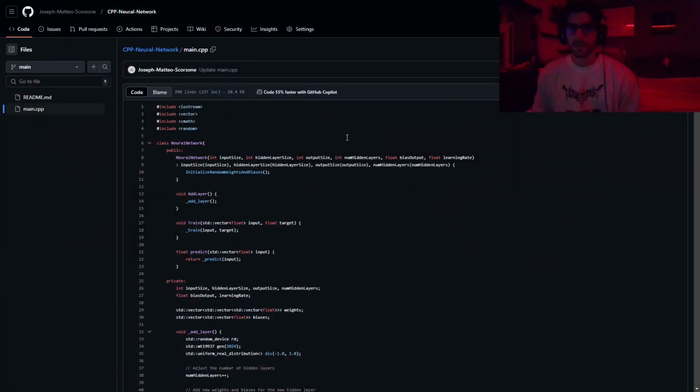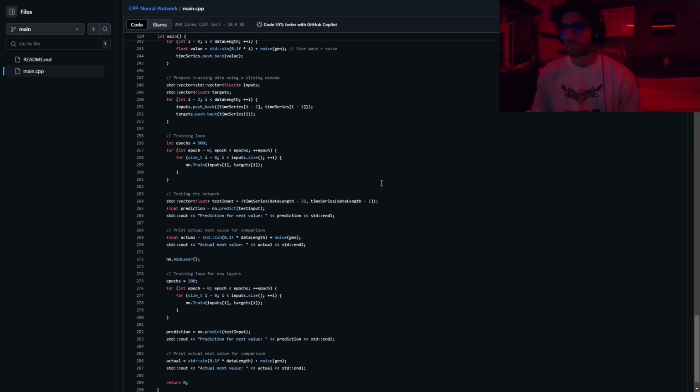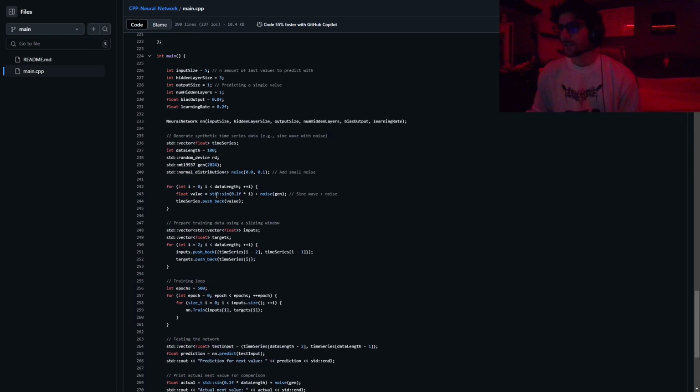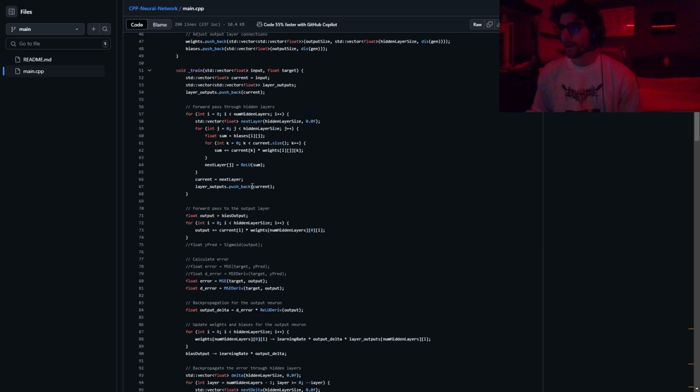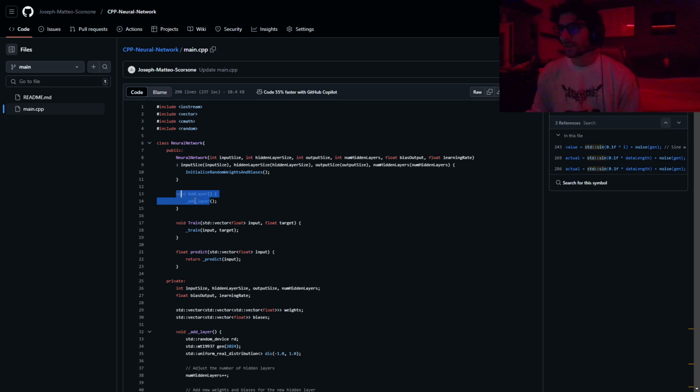Last thing, I've been coding a bit of C++ lately. Let me see if I can find that on my account. There's actually a neural network from scratch that I made in, here it is, that I made in C++. And so it's on my GitHub. It's right here. Neural network from scratch to predict values in a sine wave with some noise. It supports, what does it support? Add layer, train, and predict.